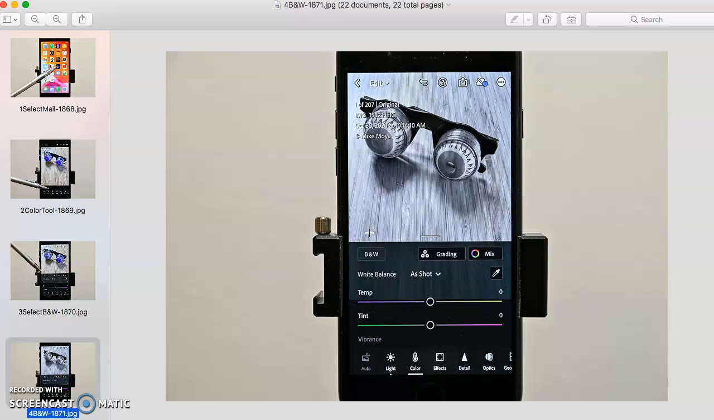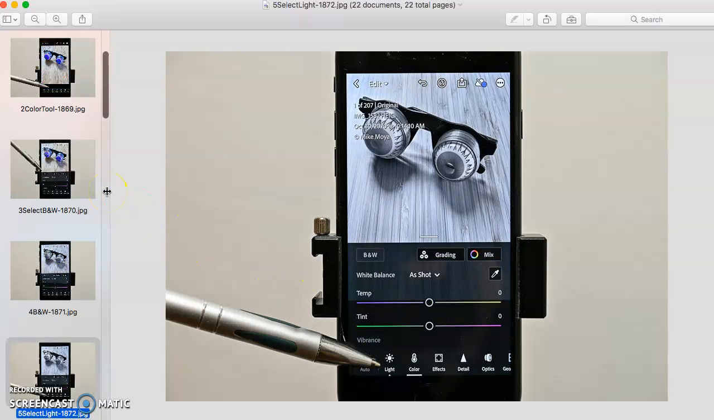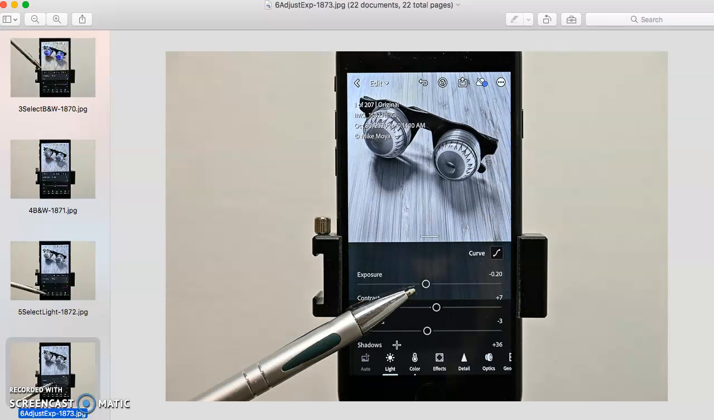So what I want to do now is go back, and I'm going to go into my toolbar and I'm going to select my light mode. So let's go ahead and go down to your toolbar and tap on your light icon, and let's go through your adjustments. Once your light icon is open, again, you're going to get a set of tools in your panel here.